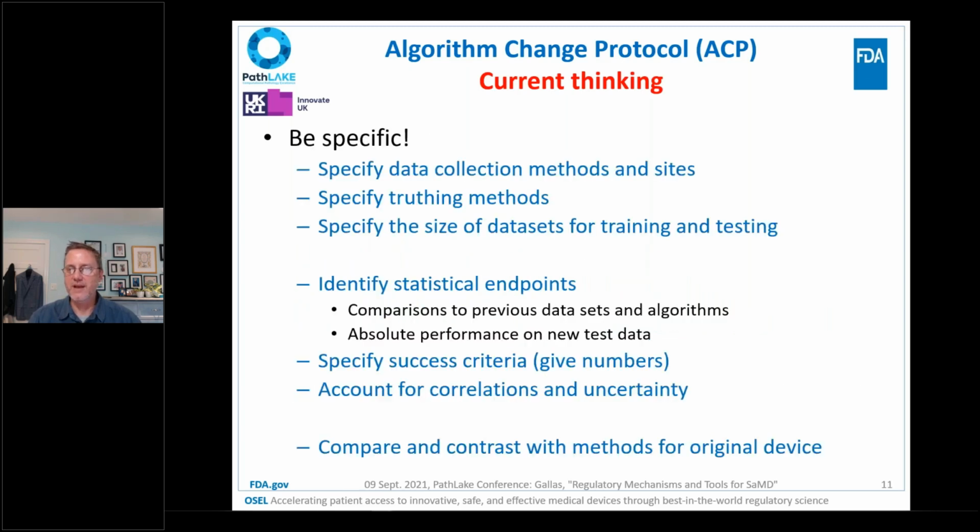And this is my short list of items that I keep over and over again having to tell industry to add. We're not just looking for your framework for these changes. We want to know the specific items. How many sites are you going to be involved in this changing? How are you going to do your truthing, your labeling of your reference standard? And tell us the size of these data sets that will motivate a change, either the size of your training set or the size of your testing set. Numbers is what we're looking for here.